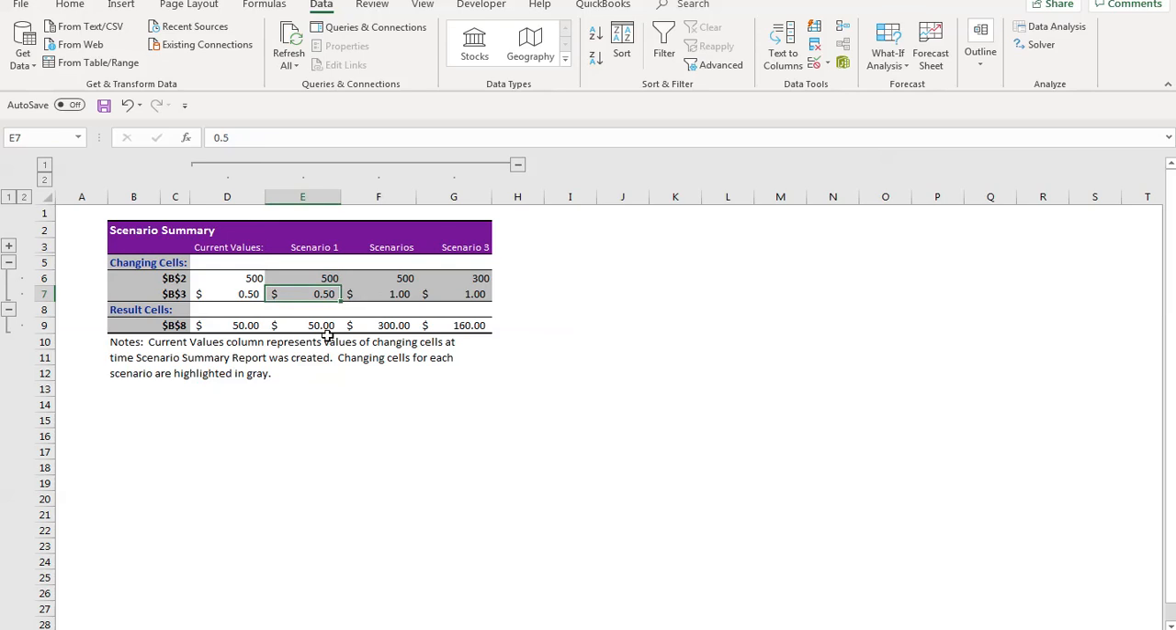So if the first scenario, 500 tacos at 50 cents, you're going to make $50. But if you up it to $1, then you're going to make $300. So your profit is going to multiply by 6 if you just increase your price to $1. But if you only sell 300 tacos at $1, then you're going to make $160. So that's kind of the nice thing about Scenario Manager.